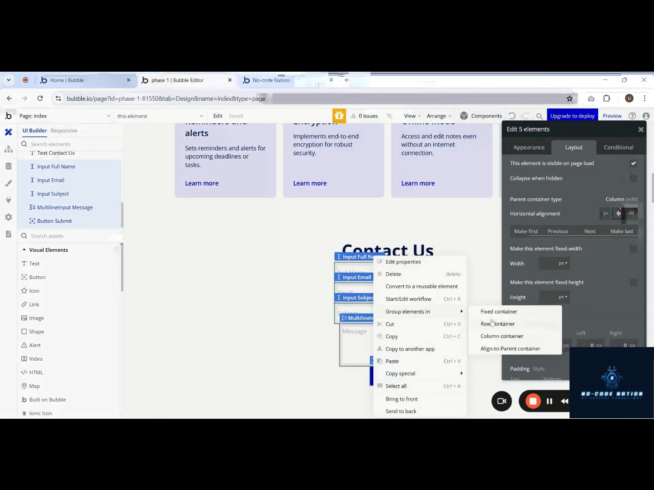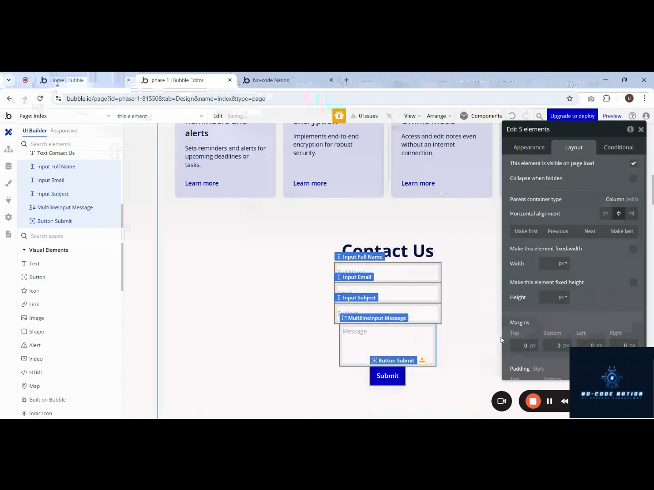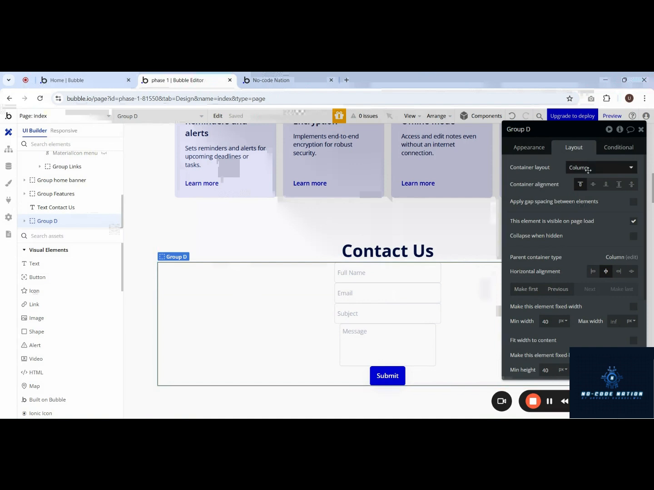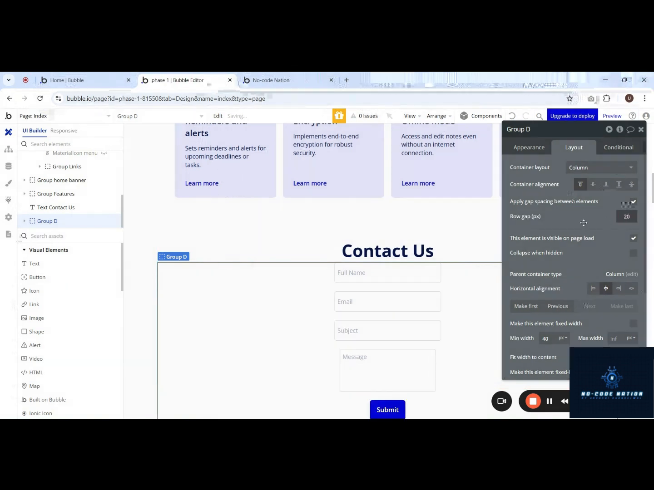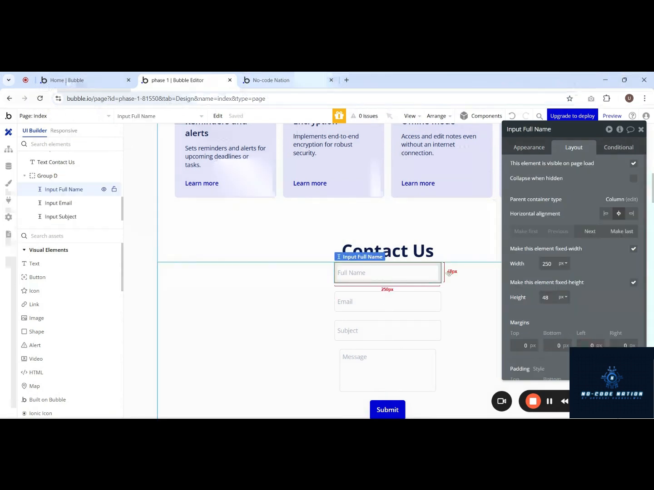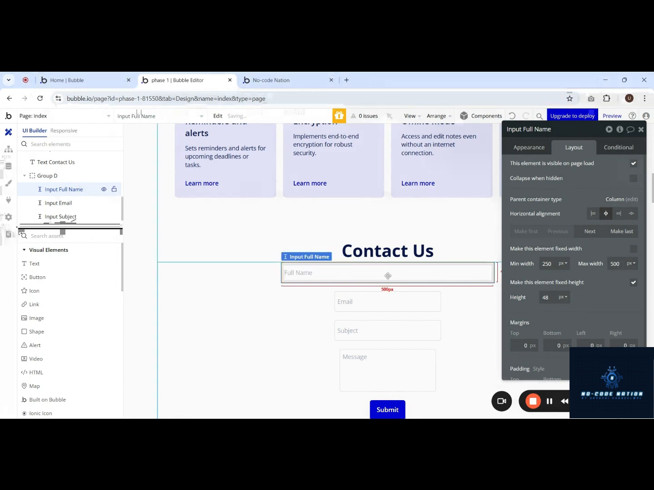I am grouping this element in a column container. Now I can allow the spacing. I can make it center aligned. I wanted to change the width of these contents. Let's say maximum I wanted to give it 500. See.